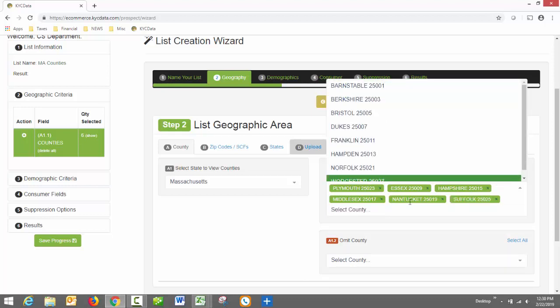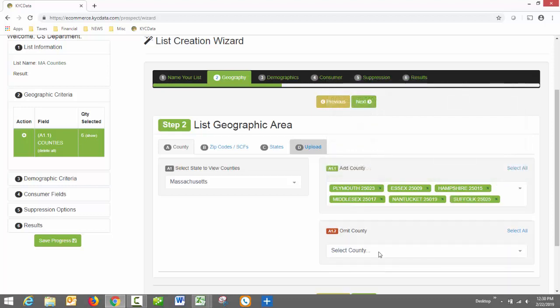Okay, so I will take all of those counties. I don't need to omit any counties. I'm only entering the ones that I want. The only time you will ever omit a geography is when you've selected a bigger selection, like a state. You've selected all of Massachusetts, and now you just want to omit or exclude a county or two within that state. The same thing with zip codes.